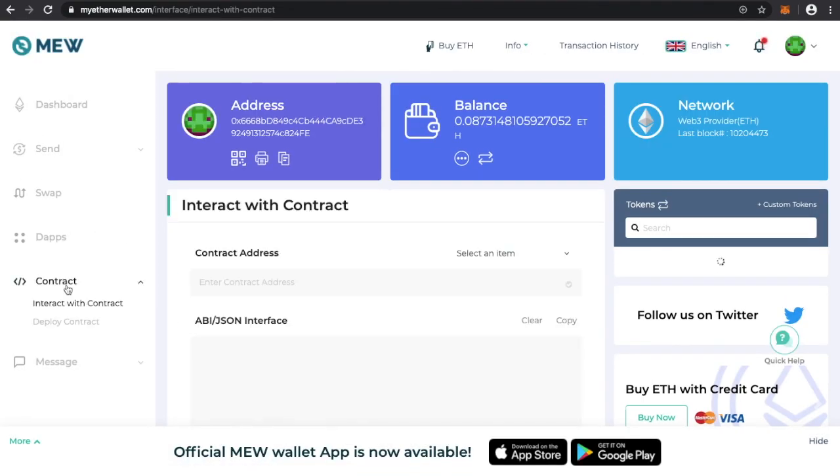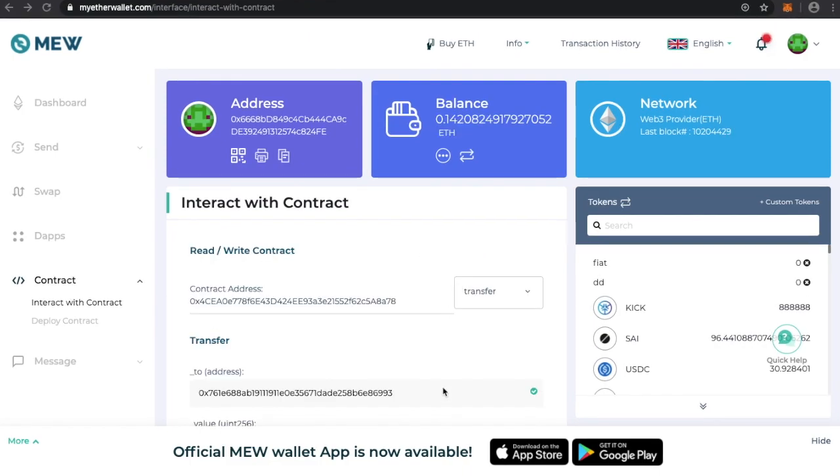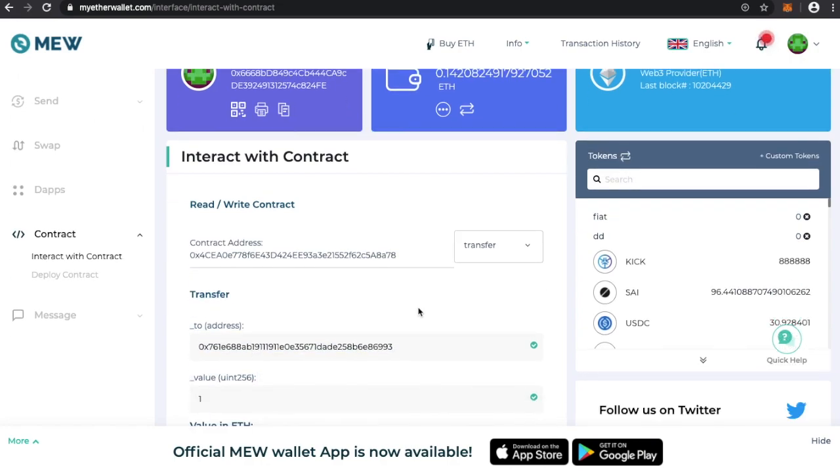From there, you'll click on contract and interact with the contract. So now let's talk about how this is done. The end result will be that you'll take your proxy contract address, put it in here, and load in the API of the contract that you want to call, and you'll have access to its functionality.